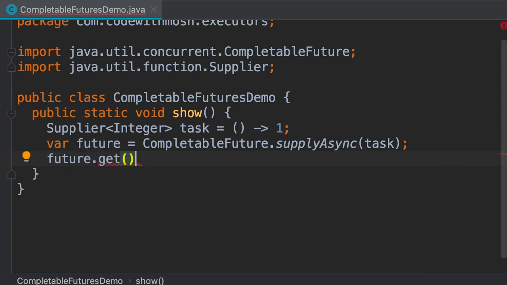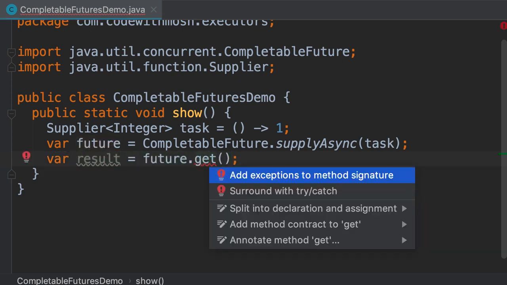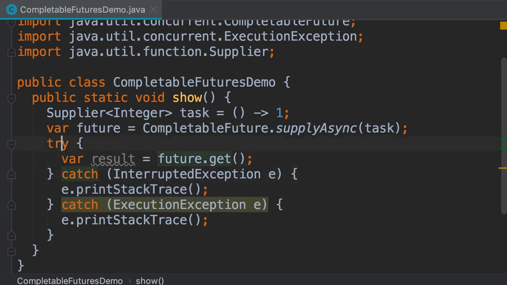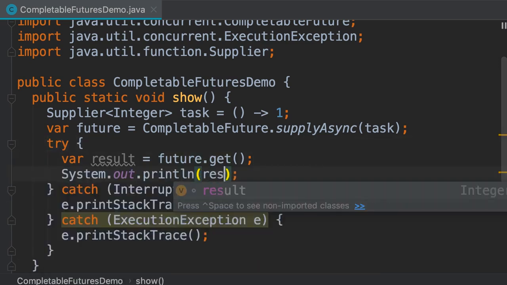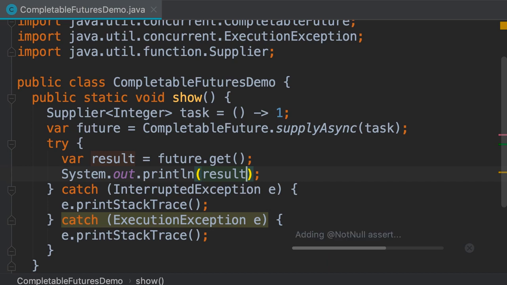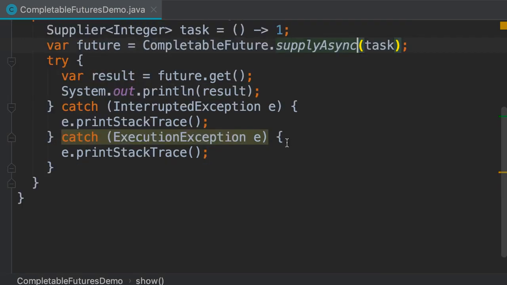Now, as I told you before, this get method is a blocking method. So it's going to block the current thread until the result is ready. But in this CompletableFuture object, we have a bunch of other methods that allow us to build complex asynchronous operations. We'll talk about them as you go through this section. Now, let's call the get method and store the result over here. We should wrap this with a try-catch block and then print the result. There you go. So this is how we can create a CompletableFuture object.